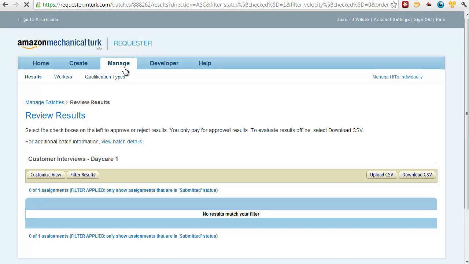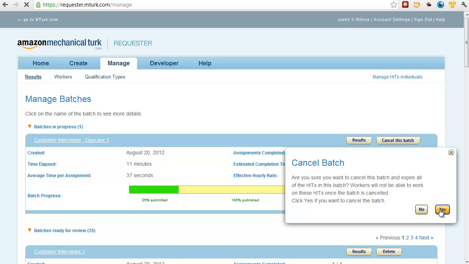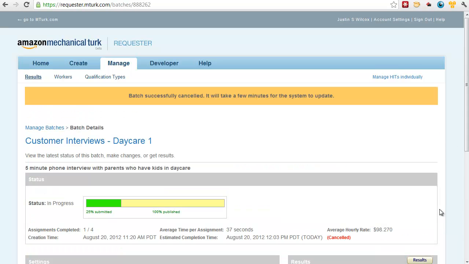Alright, so one other thing that you might need to do, if at some point you want to reframe or rephrase the interview, or you want to do something else, you can always go back into your Manage tab and you can hit Cancel to cancel this batch. Alright, so that's what it takes to set up Mechanical Turk to do your customer interviews. If you have any questions at all, please don't hesitate to ask. Best of luck.